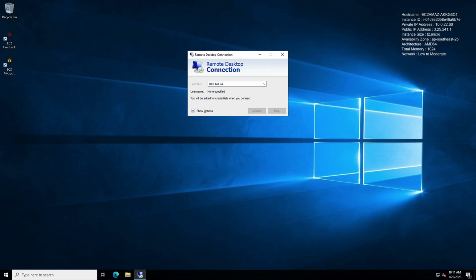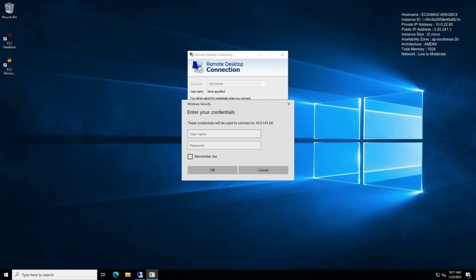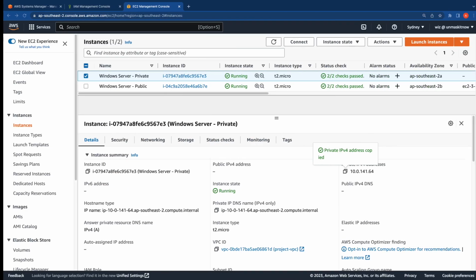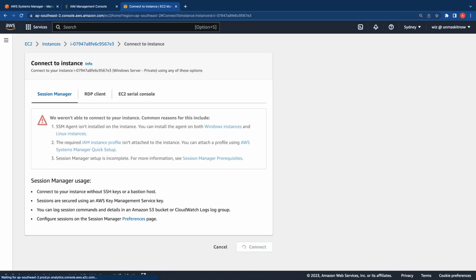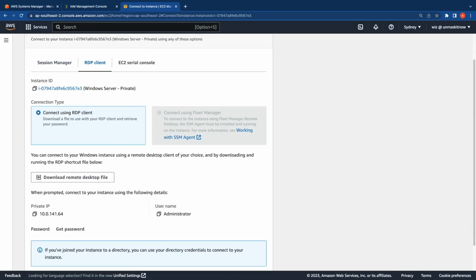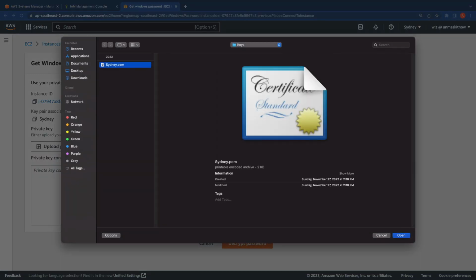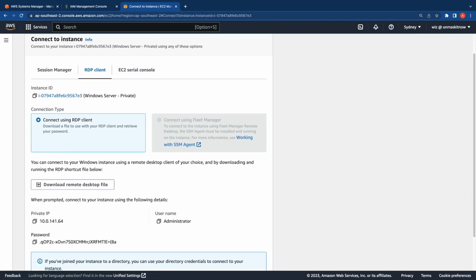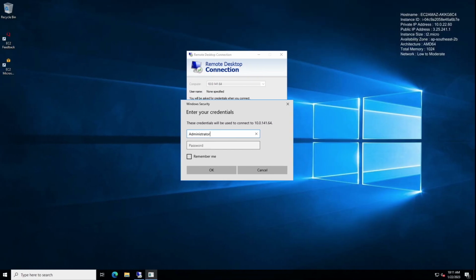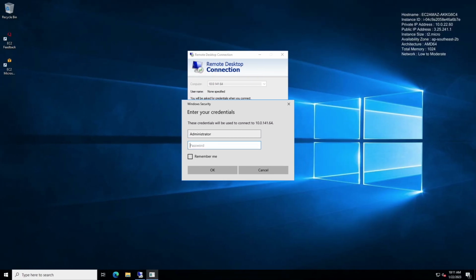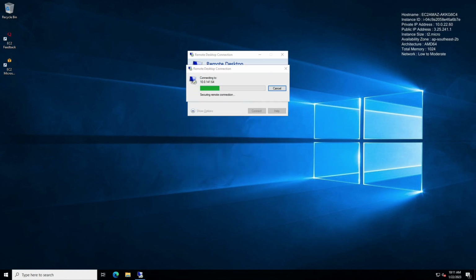Let's attempt to connect to the instance. By default, the username is administrator. And let's decrypt the password from the AWS console. Click on Connect, RDP client, click on Get Password and upload my private key file and then decrypt the password. Let's use this password to connect to the instance.